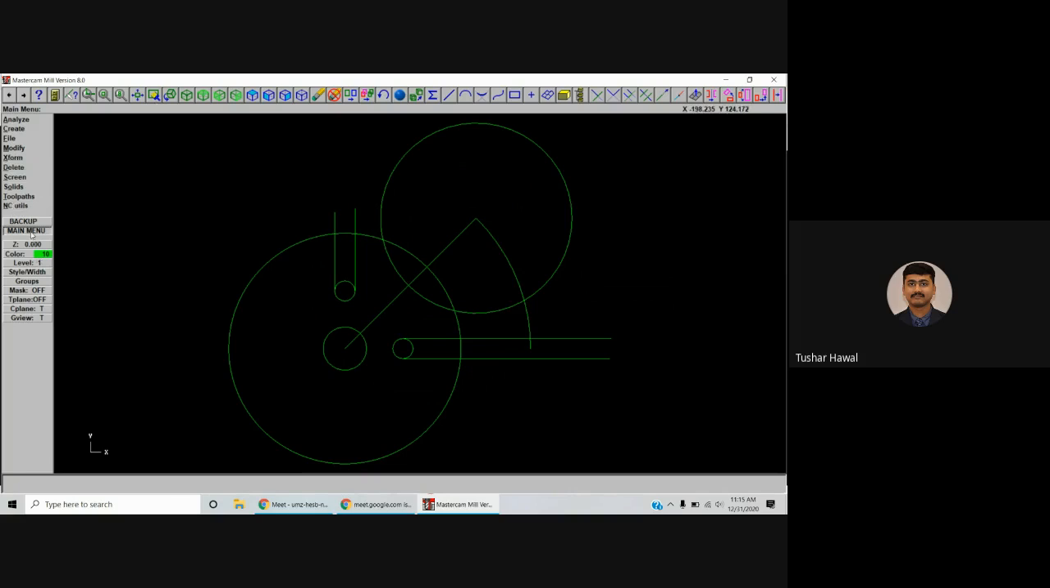Okay, I'll quickly go to modify, trim two entities, and this. I want this portion and I want this portion. Okay, undo this. Yes, that is correct. I want to retain this portion and this portion. So that is being trimmed off.